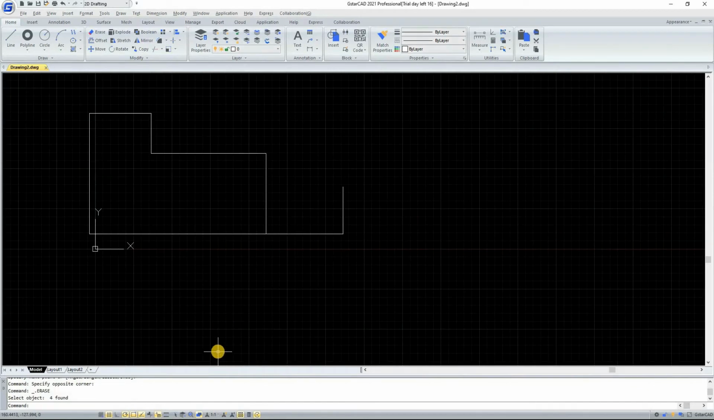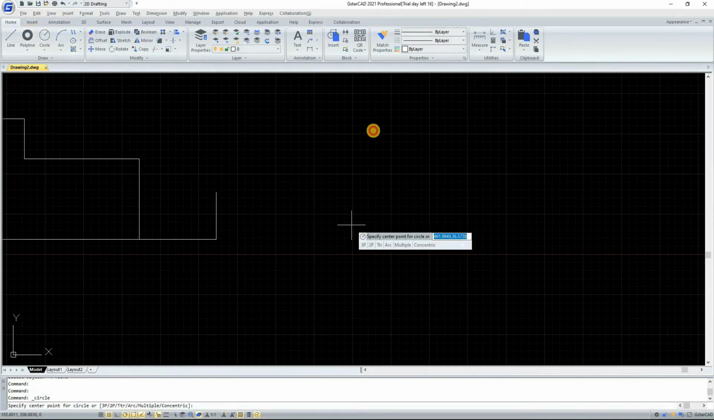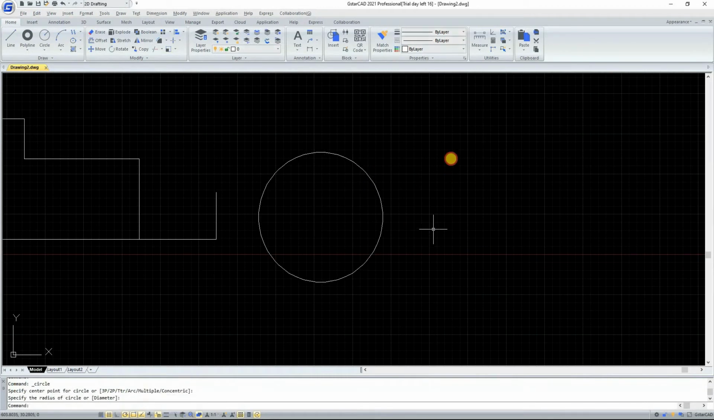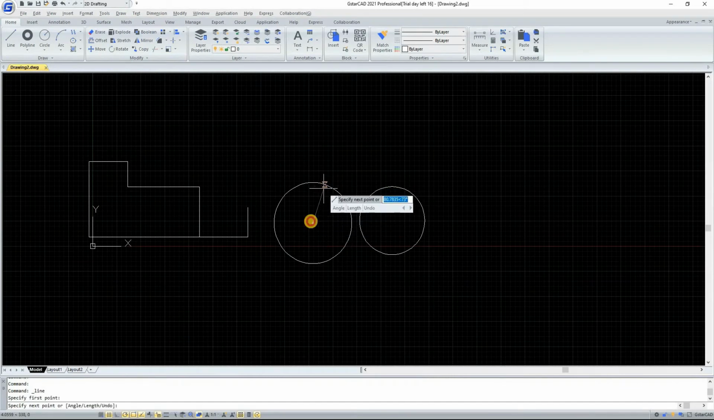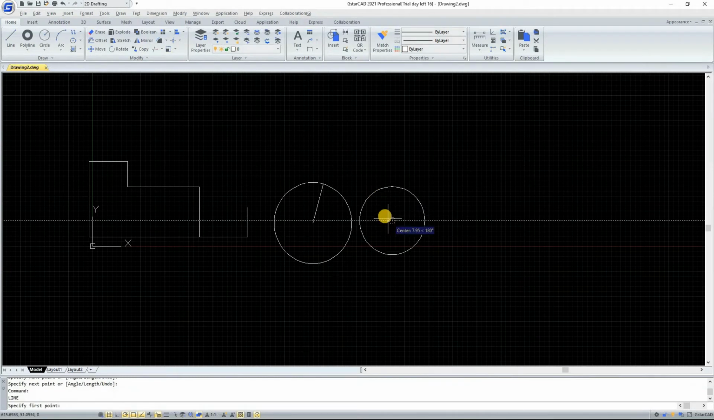So now we are going to talk about the other options. We talked about endpoint, we talked about midpoint, and now we are going to talk about the center. So we are going to draw some circles, and you see that we have this center for this circle. We click on the circle and we get this center, and we can draw lines from the center of the circle.